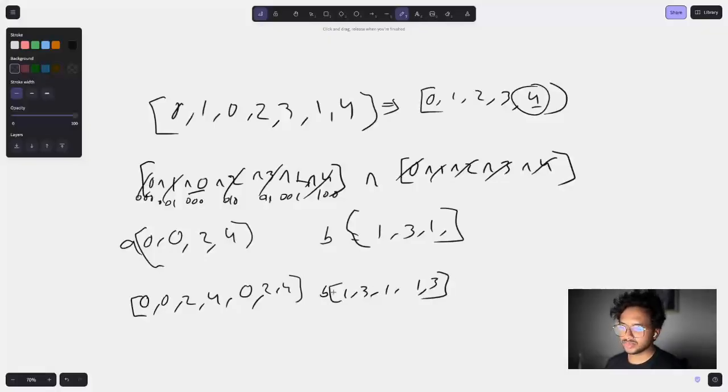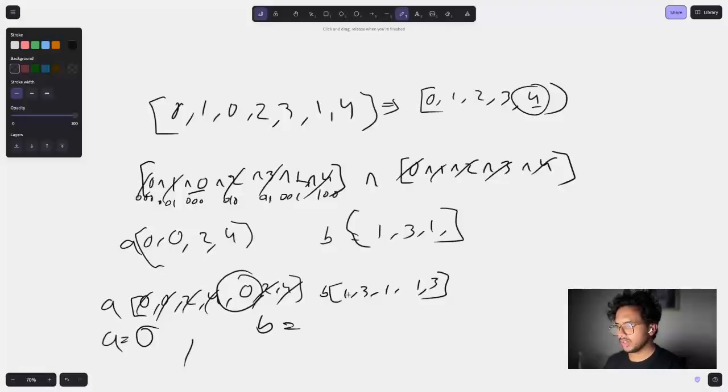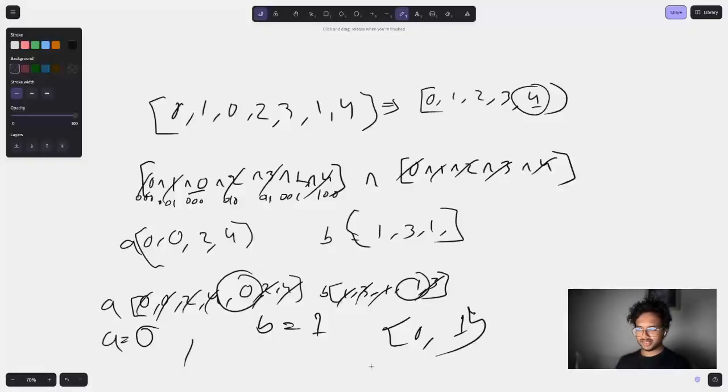Now if you do XOR here or XOR here, 0, 0 will be cut, 2, 2 will be cut, 4, 4 will be cut. You'll get 0 here, and then on the B, 1, 1 will be cut, 3, 3 will be cut, and 1 will be left. So the answer will be 0 and 1. It's pretty much simple. That's it, guys.